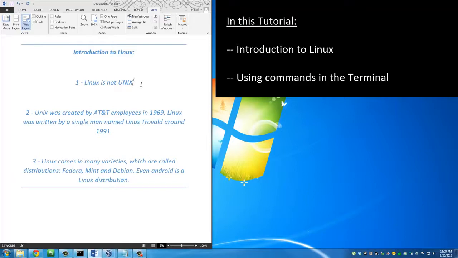Linux is not Unix. Unix was created by a bunch of AT&T employees in 1969. Linux was written by a guy named Linus Torvald, who created the entire thing by himself and released it around 1991. Now, Linux is a powerful operating system, but it is especially designed for server systems, and 90% of the world's fastest computers, like supercomputers, run on some form of Linux. And this is because it's a rock-solid system.